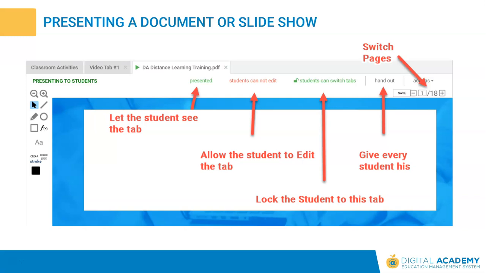You can click the Students Cannot Edit button, which will toggle whether students can edit the document or not. This option will allow every student in the class to edit it. To edit options individually, click the class list on the left and enable it from there. The Students Can Switch Tabs button will toggle whether students are able to switch between open tabs or whether they are locked to this tab. Locking it to this tab means students can only see this document.